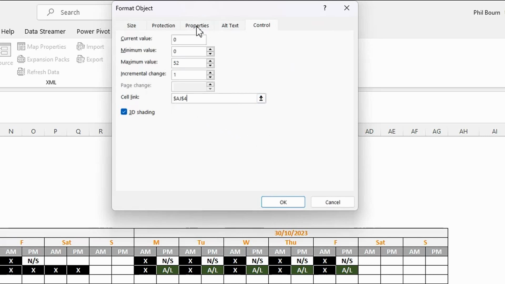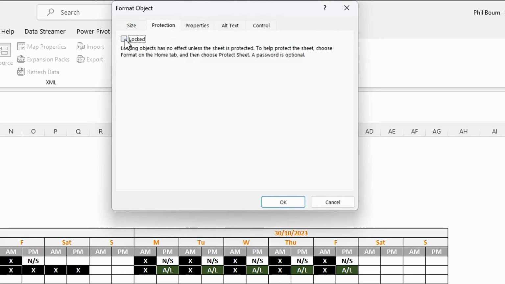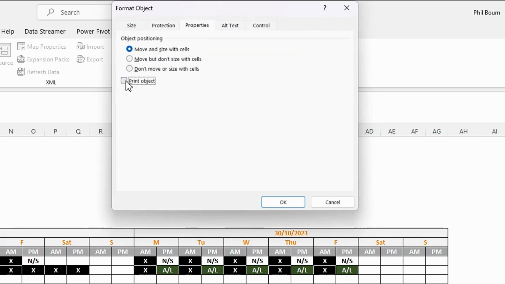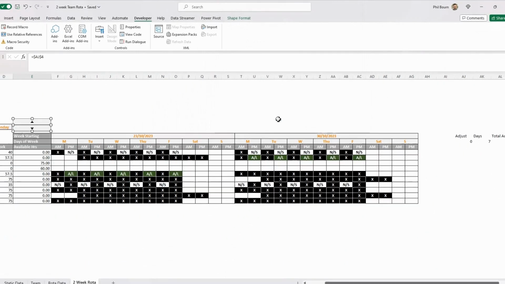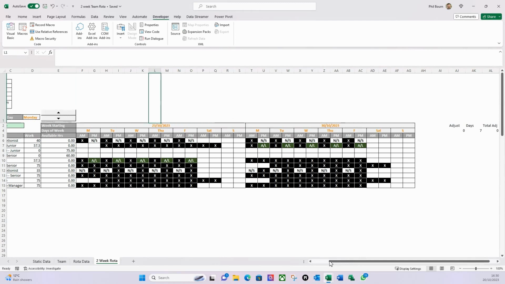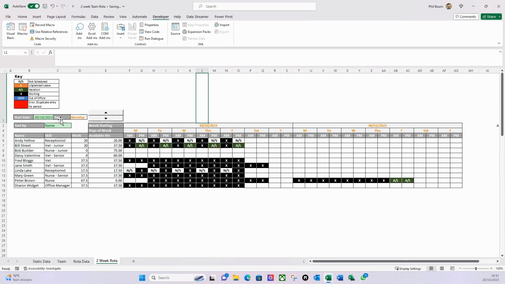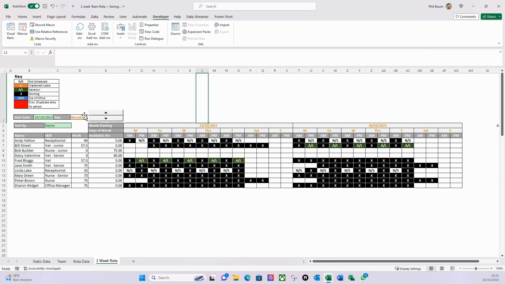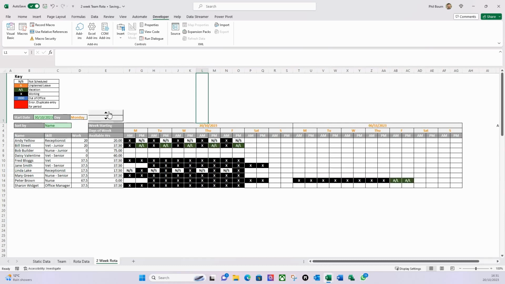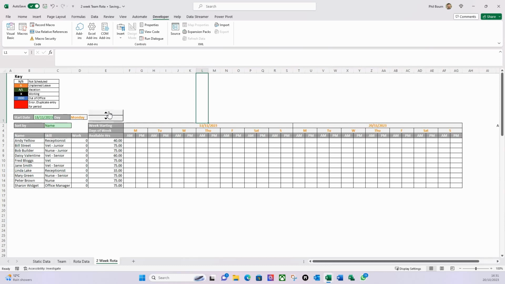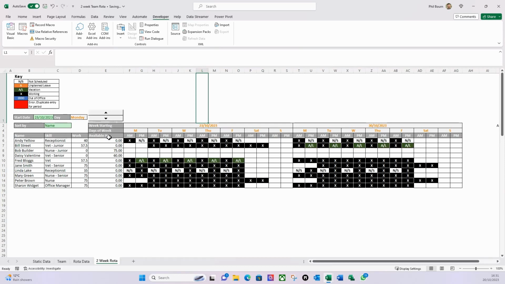And as far as my properties and protection, it's not locked, and for the properties, I don't want it to be a print object, and I'm going to leave it like so. And if I then click off there, now watch what happens when I do this. Watch what happens to this and what happens to here. So if I do up, that date changes, and also the view changes. If I go down, it then changes back again. If I go up, up, up, down, down, down.